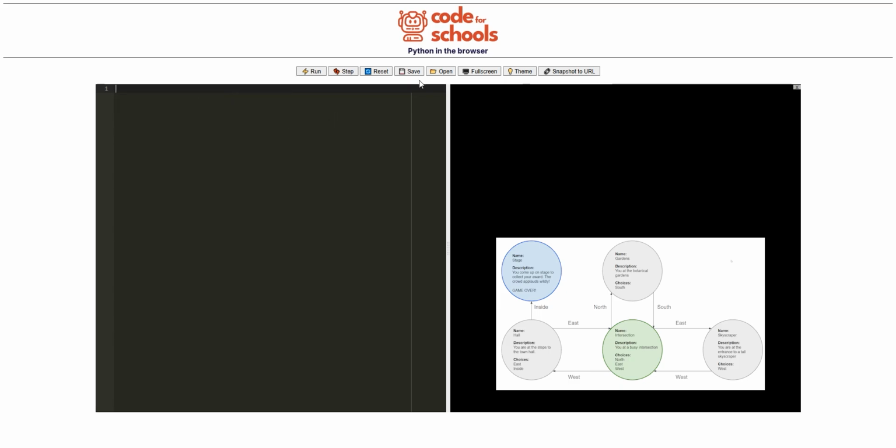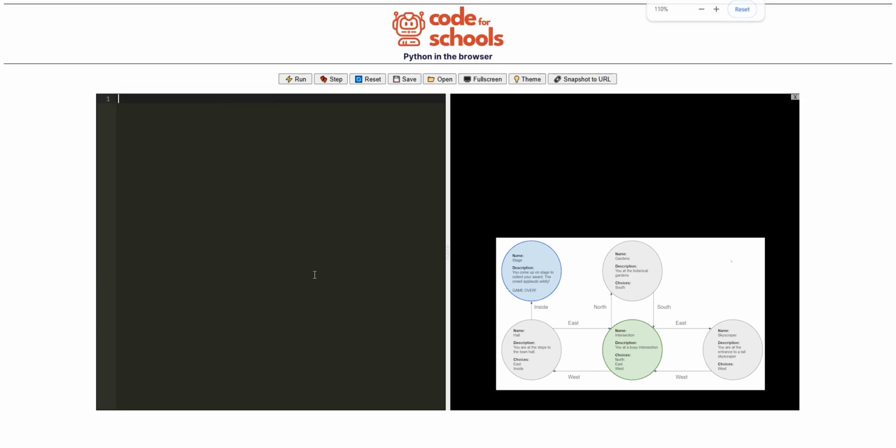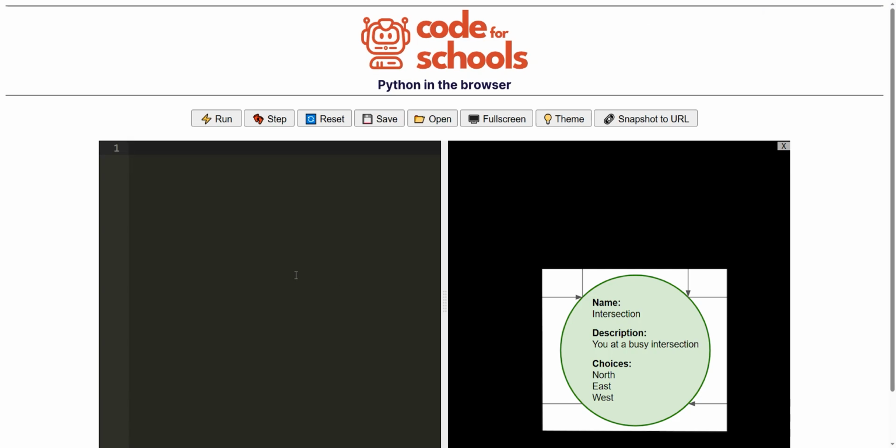Okay, so we're going to start with the green circle, which is the starting location. We'll start off with from goodies import star, and in this example, all we're doing is just text. In the next video, I'll show you how we can start putting images into our code as well. So let's start at our starting location.